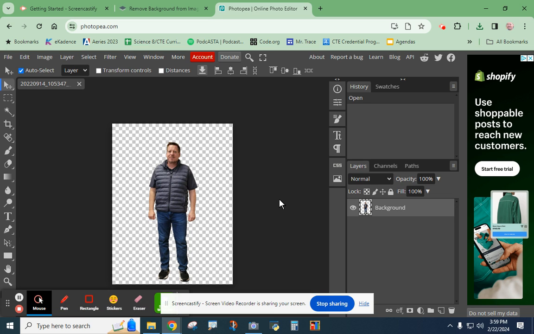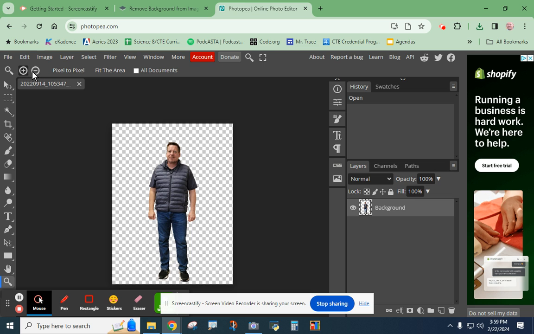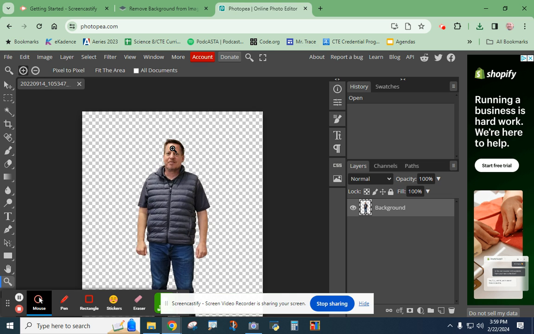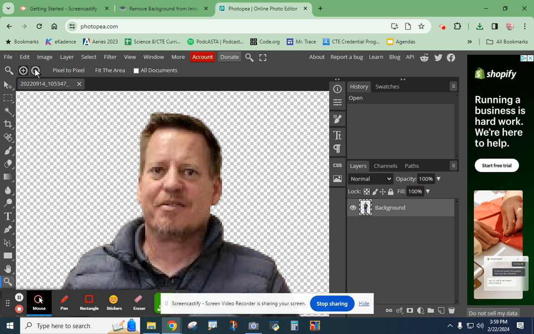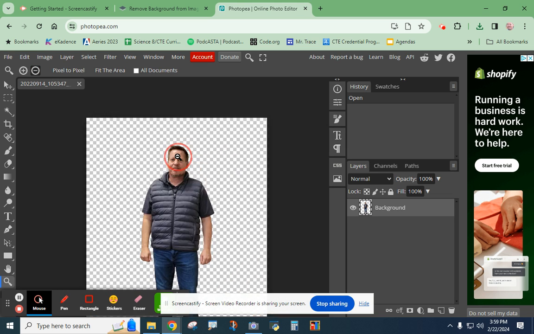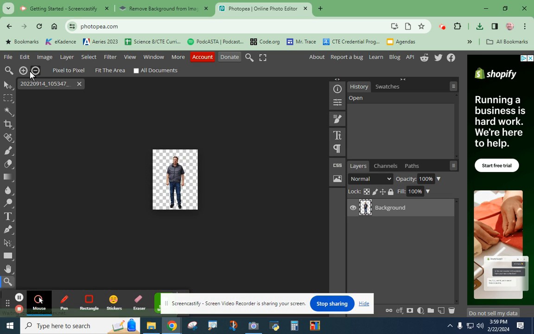Couple things I'm going to show you. First, how to zoom in. Down here we have a magnifying glass. If you click on this, you're going to get this plus and minus. If you want to zoom in, you just click on it with the plus. If you want to zoom out, go to the minus. Or you can just be in a normal mode.